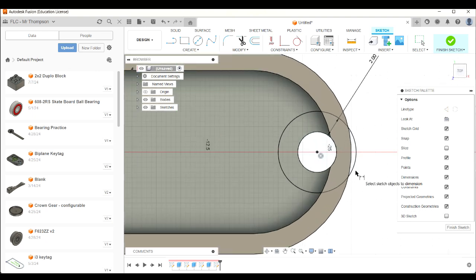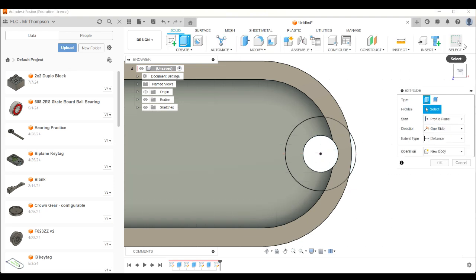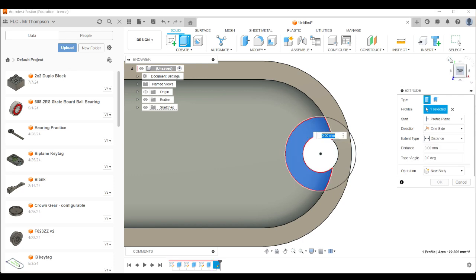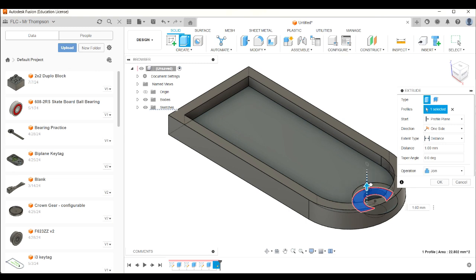Now, I want to extrude that. I could finish the sketch and then extrude, or if I just press E, it'll automatically finish my sketch for me, and then it'll extrude. So E for extrude, and that's automatically finished the sketch and opened my extrude dialog box. Which profile do I want to extrude? I want to extrude that profile there. Okay, and I'm just going to click on home so I can see what I'm doing. I'm going to extrude upwards.